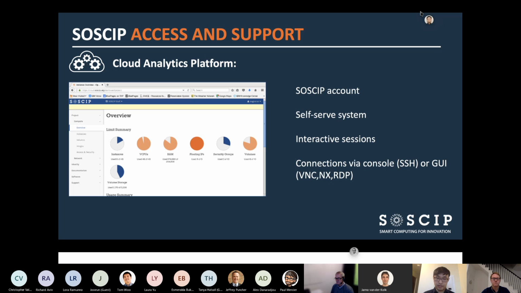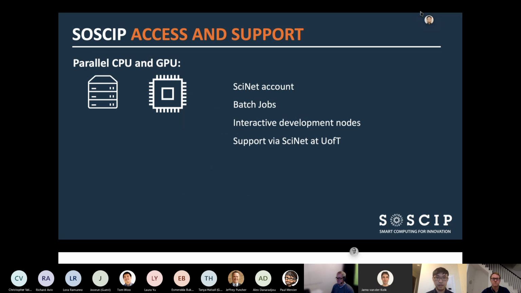It's a self-serve system. You log into the system and pick how many CPU cores you want for a virtual machine and what kind of operating system. Then you launch a virtual machine and you get full access through SSH, or you can use a GUI like a remote desktop or VNC to connect. Next slide, please.